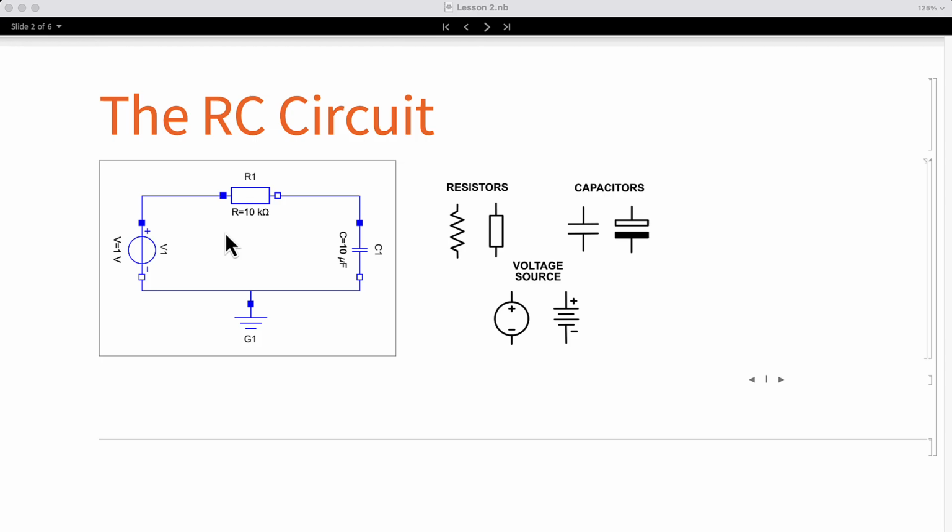These components are connected in a loop from the voltage source to the resistor, and from the resistor to the capacitor, and then back to the voltage source. We have a special symbol called ground. This is a special component that is necessary in all circuits, but for now we will ignore it.